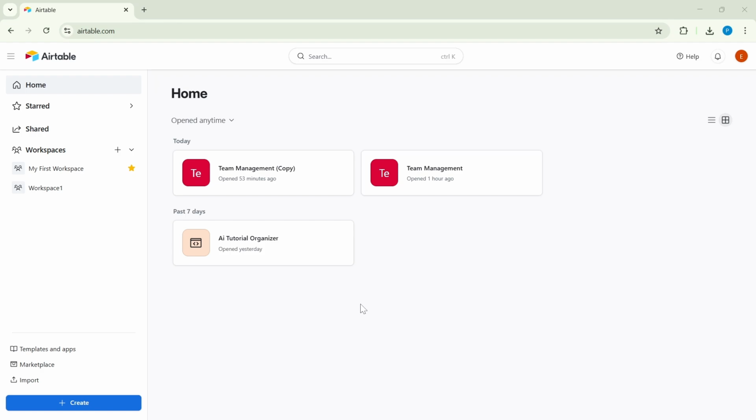Once you're signed in, you'll land on your Airtable dashboard. Think of this as your command center. Your workspaces and bases live here, and it's where you can access account settings.